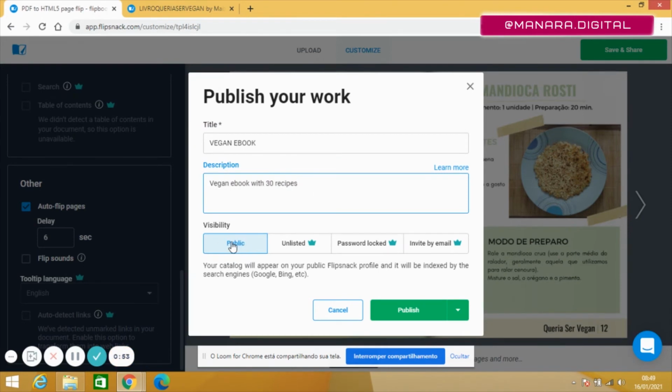And here, since we are using the free version of this tool, we can only use the public visibility. That means this document will be open to the public. But if you pay for this tool, you can choose unlisted, password locked, or invited by email. In this case, we are just going to use public.